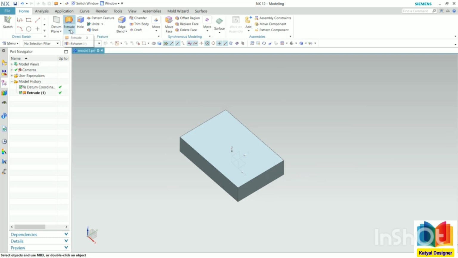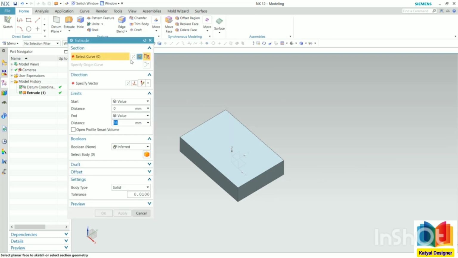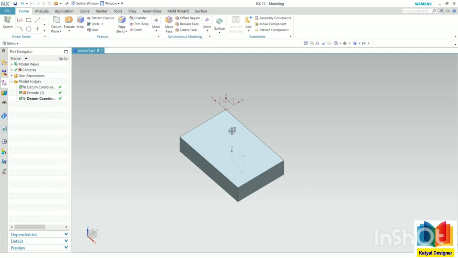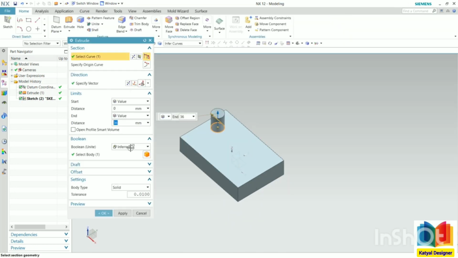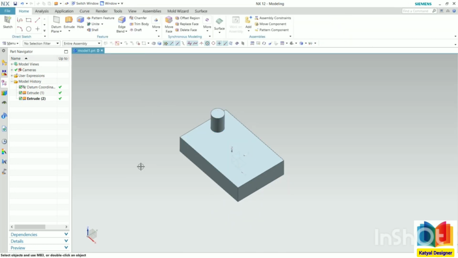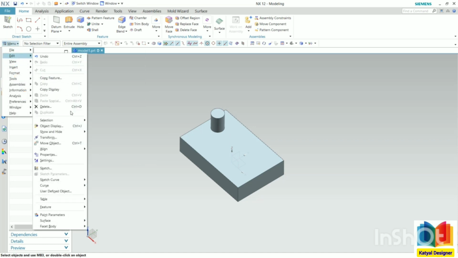After that, I want to create one more feature onto this. So I go to extrude once again, extrude, select this top face and select the circle and draw like this. Give it any dimension and finish the sketch and give it a height. So I click OK.